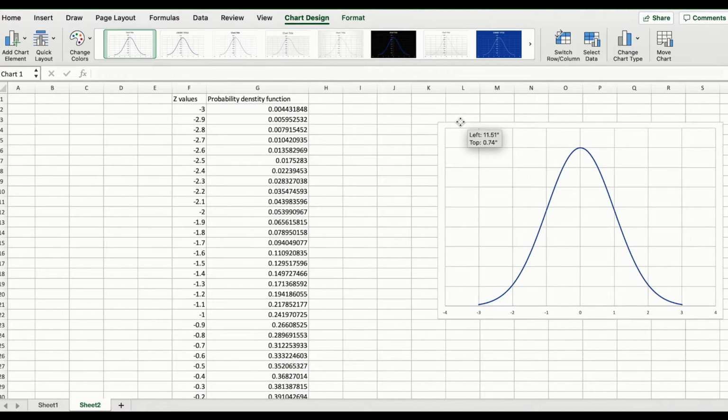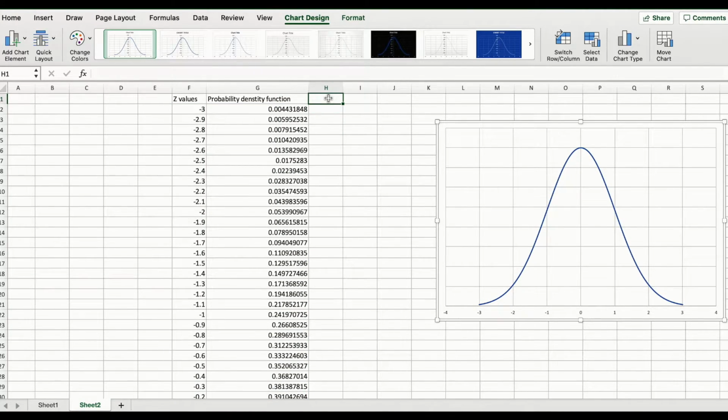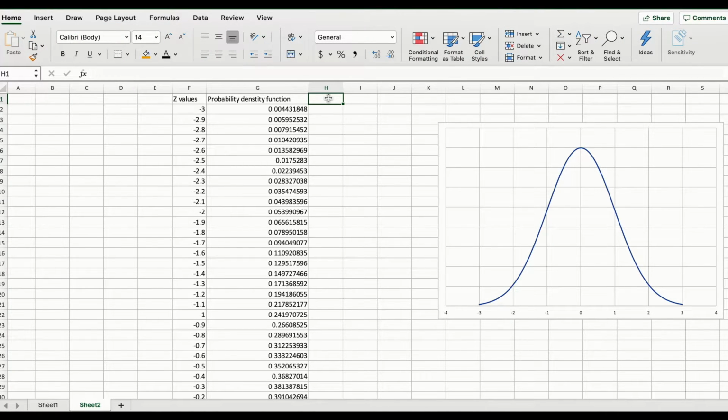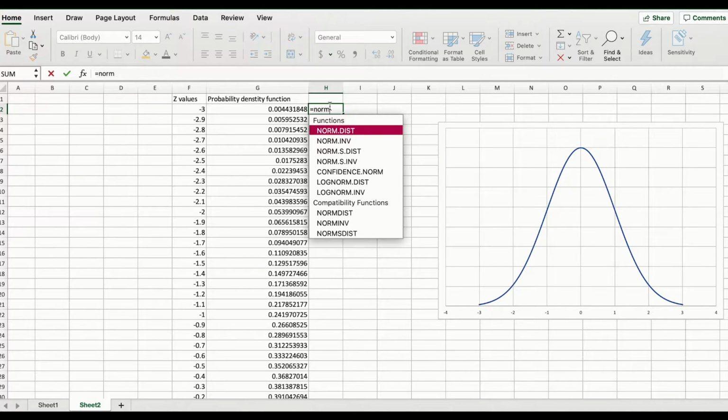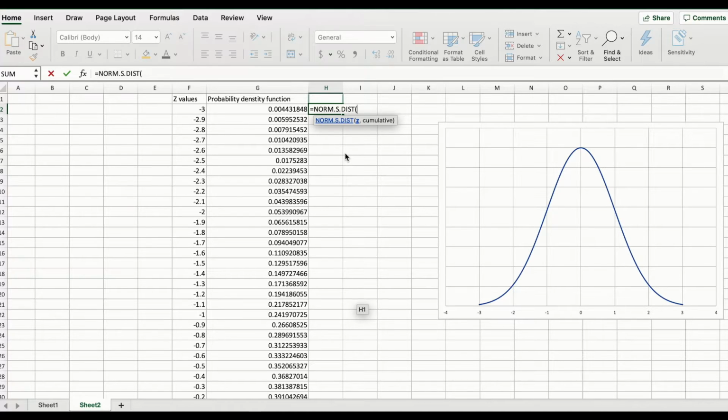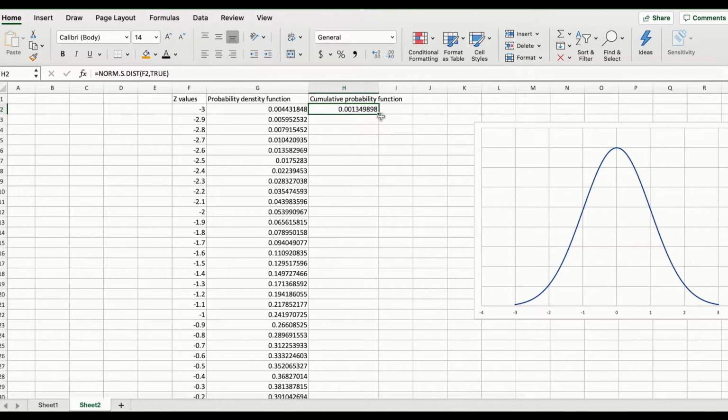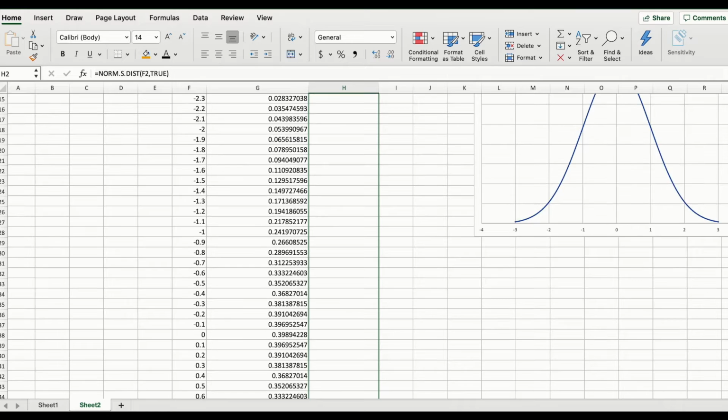So now I'm going to move it to the side here in order to use our true statement. Let's go ahead and do the same here. So equals NORM.S.DIST, and we're going to select our z value of -3, comma, and here we're going to select the TRUE option. Let's call this the cumulative probability function. And let's autofill the rest of the cells.